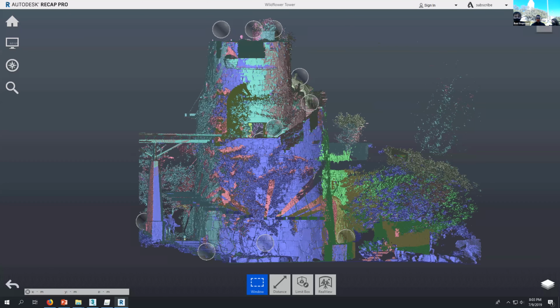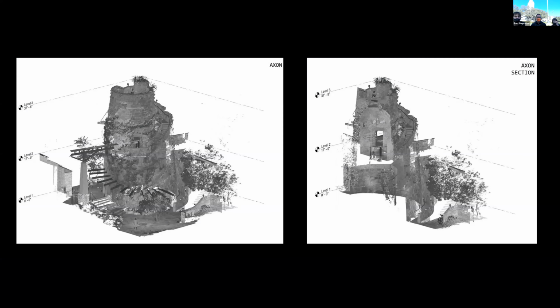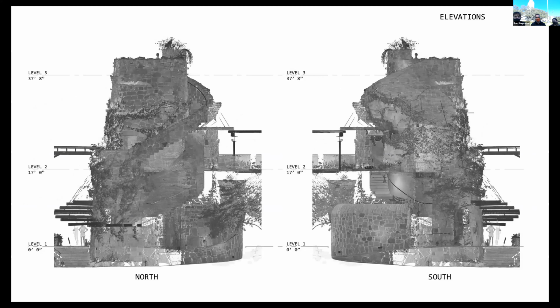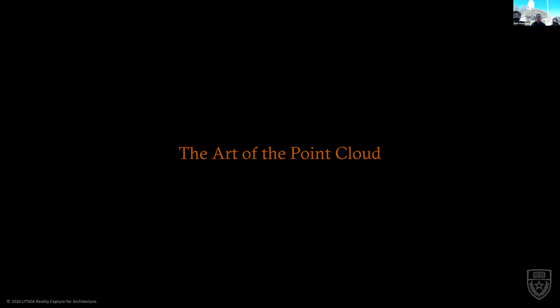Do you want to add anything, Rob? What you're seeing here are architectural drawings, sections, and 3D models generated directly from the 3D point cloud model. Here we're slicing through floor plates to make it look like that 3D point cloud is an actual drawing.